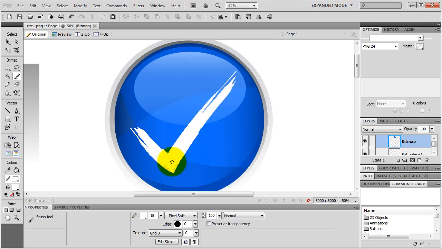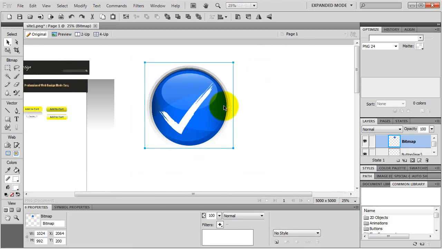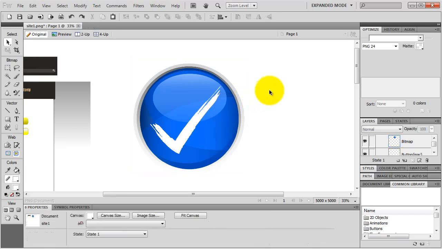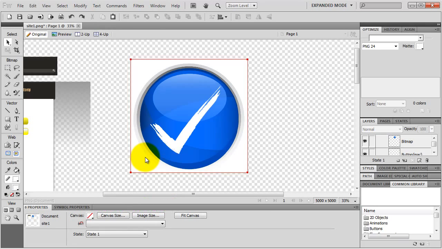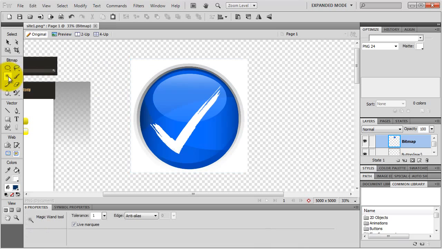Okay, good. I zoom out. And it's pretty cool, but if I select my canvas and change my canvas color to transparent, I can see a white background on my image, and I want my image background to be transparent. So I select my image, and I grab my Magic Wand tool, and I select the white background.